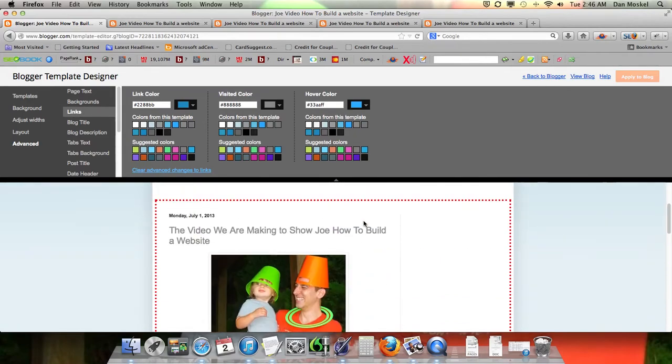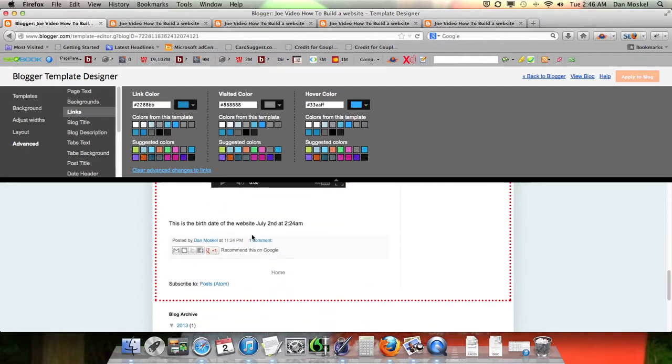Links. Link color. That's like that. So let's, boom. Maybe we want to keep it that way. Visited color. That's just once you actually go to it, it'll change to a different color. Hover color. I would click clear. Do whatever you want.